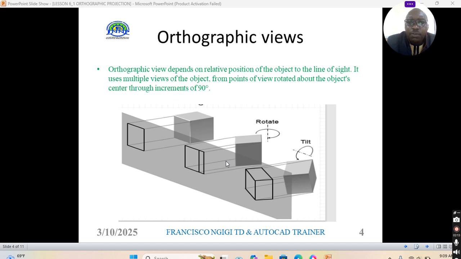It depends on the relative position of the object to the line of sight. It uses multiple views of the object from points of view rotated about the object center through increments of 90 degrees.